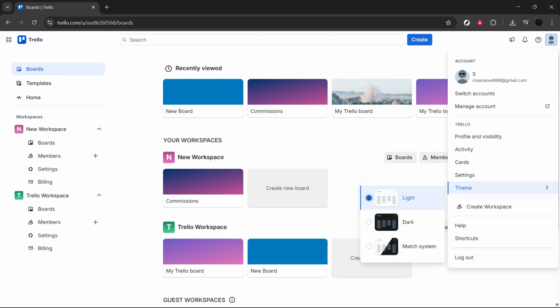Changing your Trello theme only takes a few seconds, but it can really improve your productivity and overall experience on the platform. Whether you prefer a clean, light interface or a sleek, dark workspace, Trello gives you the flexibility to choose what works best for you.